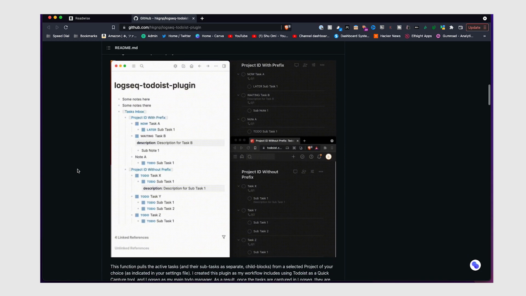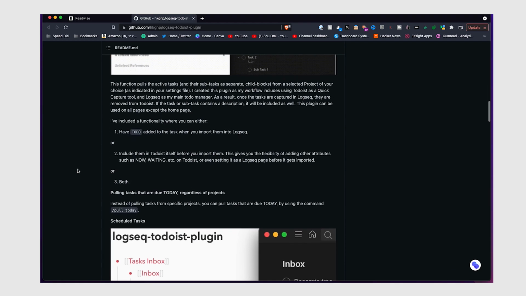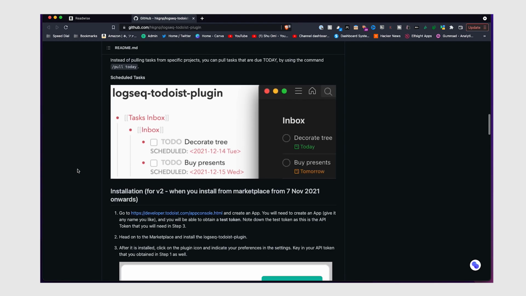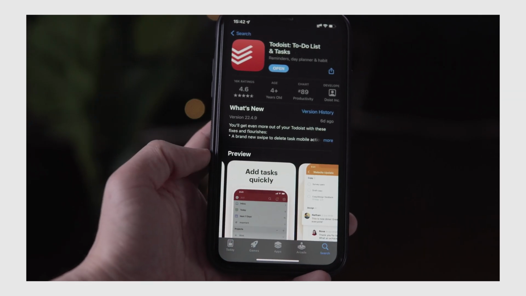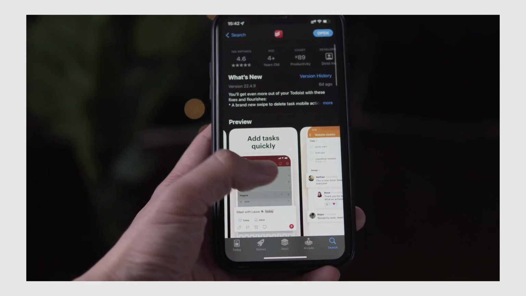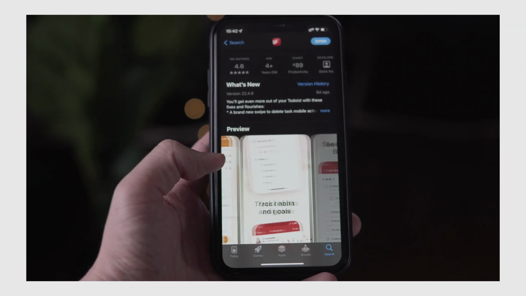If you want to use Logseq for task management, this is going to be a must-have plugin because you'll be able to see the tasks in Logseq in the Todoist mobile app. I don't use Todoist for tasks, which is why I don't use this plugin, but I'm sure it's going to be essential for some people.